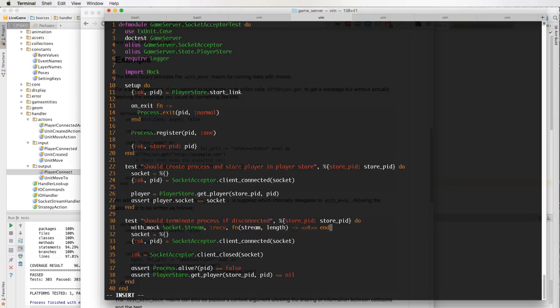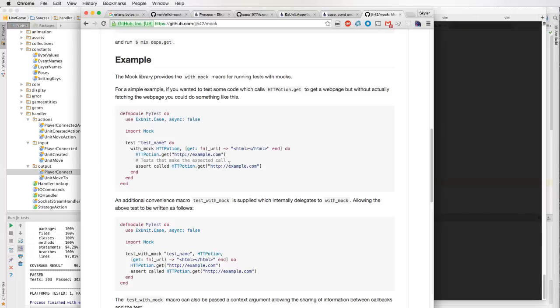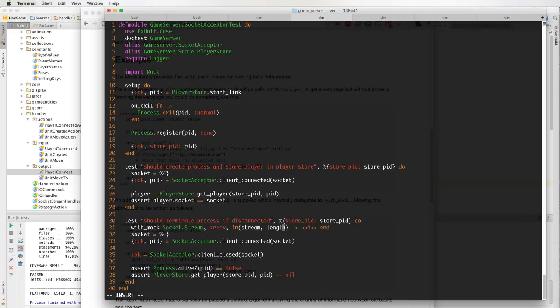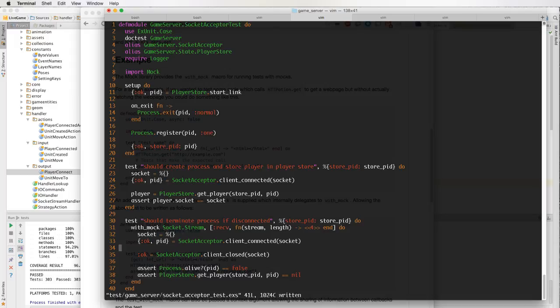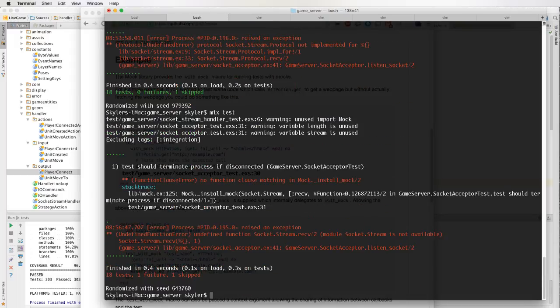Oops. And, okay. I think we need to actually wrap this in a list. You get that when you deal with too many languages. Then a do and end. So I'm going to bring this out like so. Now, I think that might do it. No, okay. Module socket stream is not available.